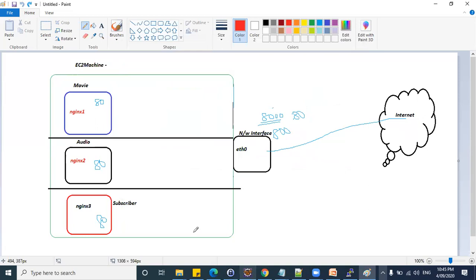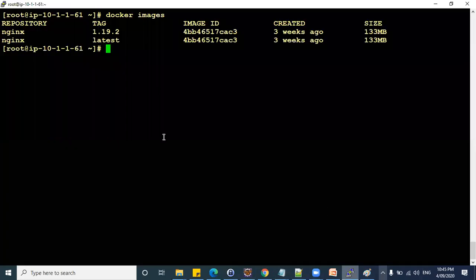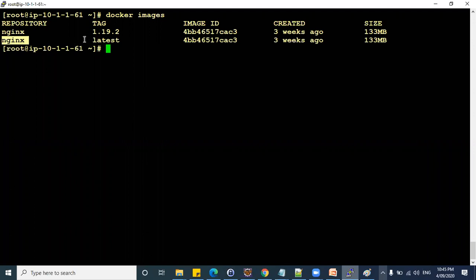Okay. So if you go to our Linux machine, we have our images here, right? Now, how to run this image? Say, for example, you want to run the latest Nginx server image. You can use the command to pull this image. You use docker pull, and you give the particular image name.